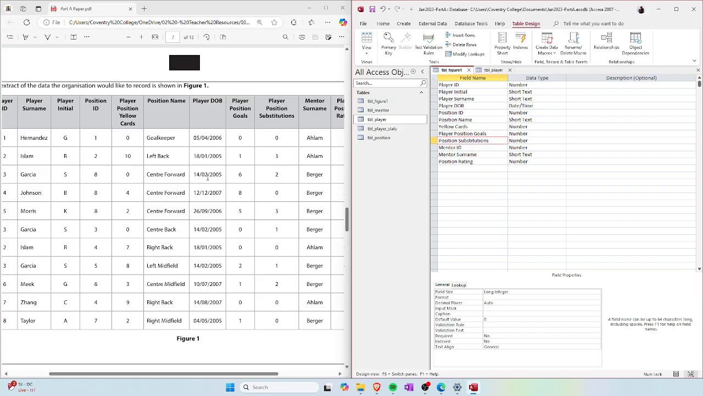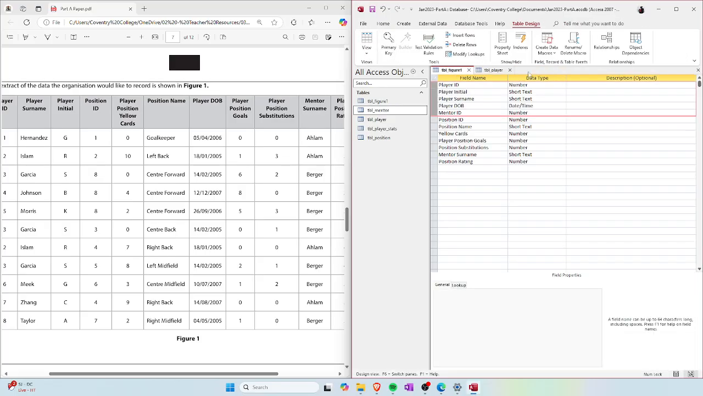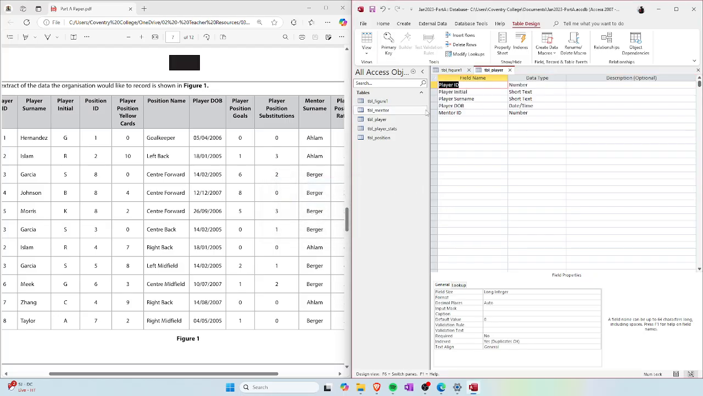Now, on the scenario, it did say that each player is assigned a mentor during their time at the club. So this is going to be our foreign key. So remember, you should know what a foreign key is. If you don't, you need to watch the other video. Foreign key is the primary key of another table. So remember, we created the mentor table, and the primary key of the mentor table is mentor ID. So if we're adding mentor ID again in the player table, that is what makes it a foreign key, because there's already an ID called mentor ID where it's a primary key in the mentor table. So this is how we're going to link each player to each mentor. So that's why we need this foreign key.